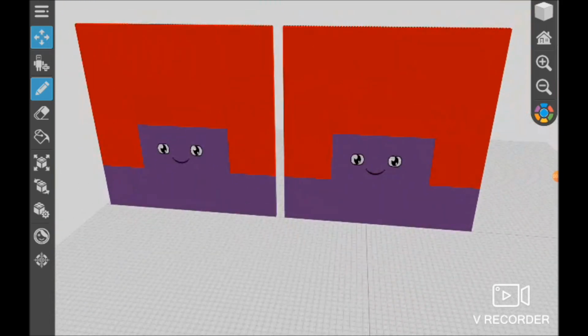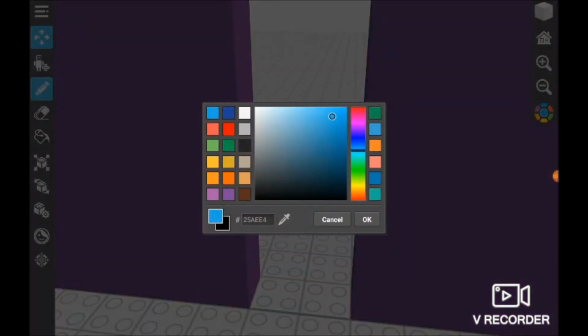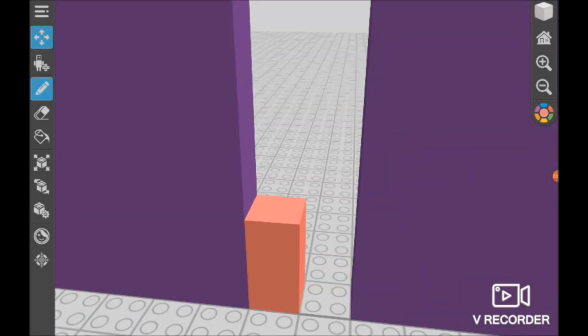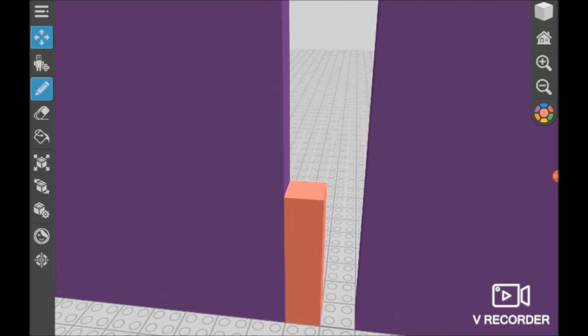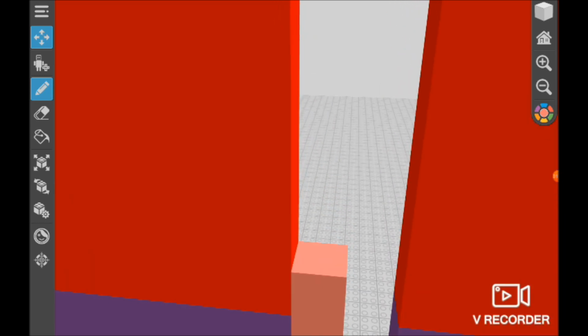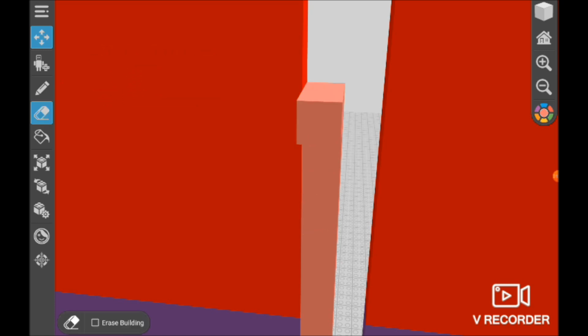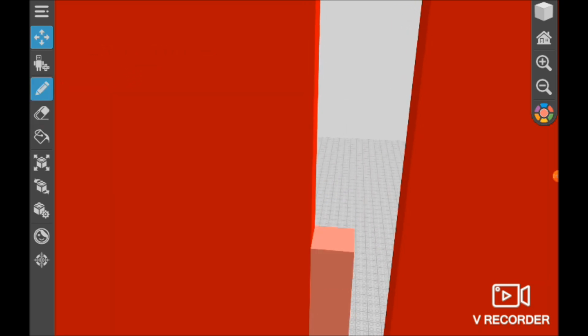So let's change the color to magenta, which is this right here. And we're going to build and build and build until we get 81. First I am building the 80, and then I will build the 1.